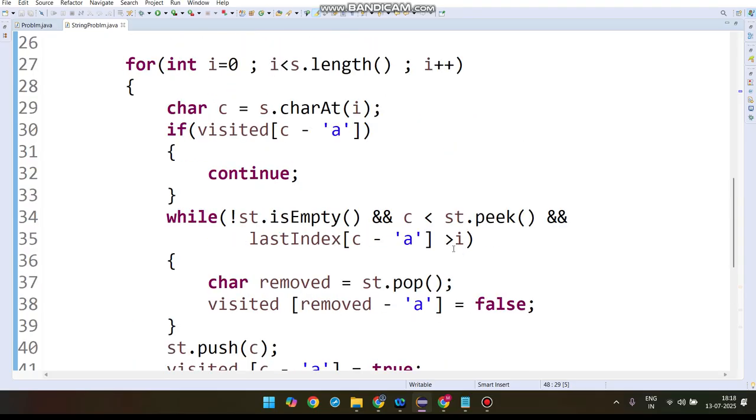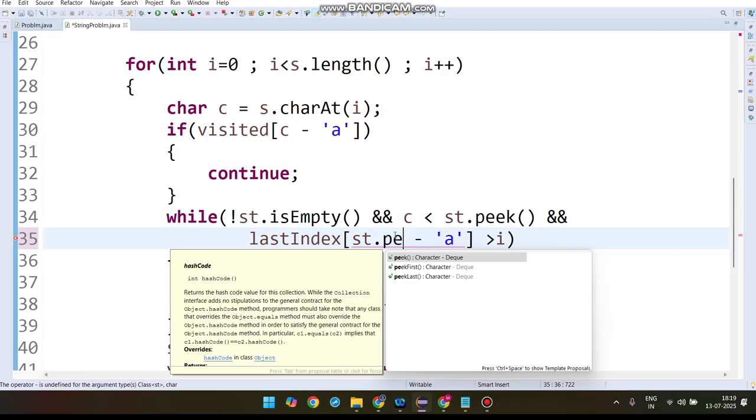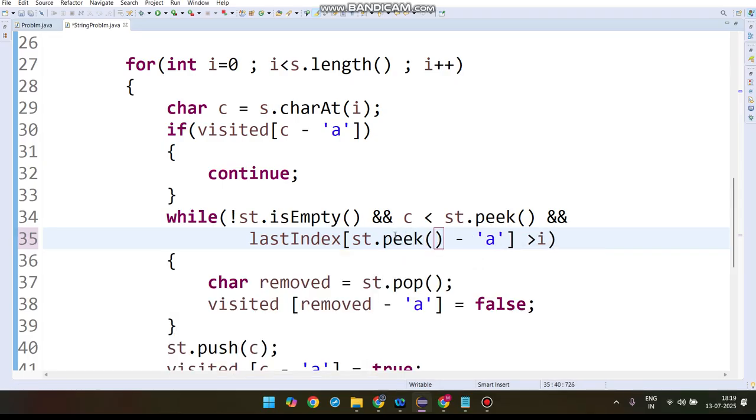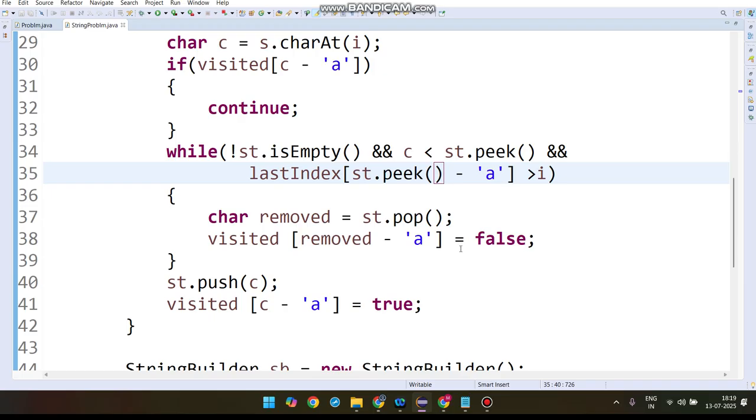But as I mentioned, we were making some mistake here: last index of C minus A, where the current character minus A should not be there. For removing it, always remember that we will be playing with the ArrayDeque, with what it has stored. For getting the last index, if C has been stored last in the stack or ArrayDeque, it will do C minus A. Then if it is greater than i, only then will it pop it.